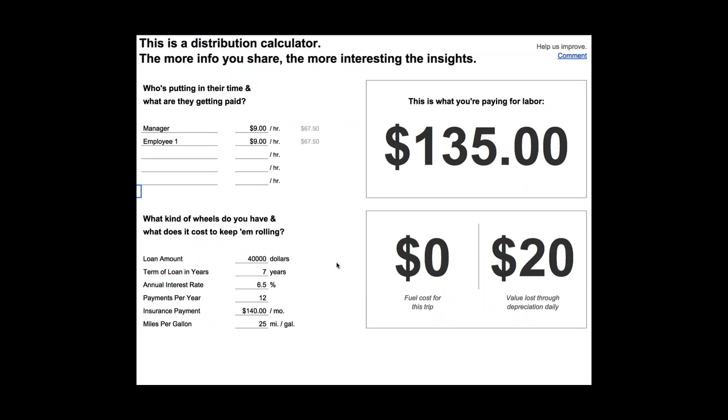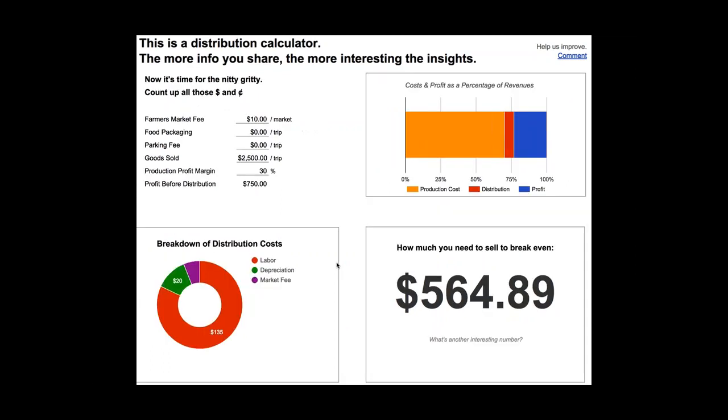And at the bottom of this form, you'll come up with an analysis of how much you need to sell if you're going to do that delivery route, how much you need to sell to break even based on your vehicle, those many miles with that driver on that day. Pretty neat stuff.